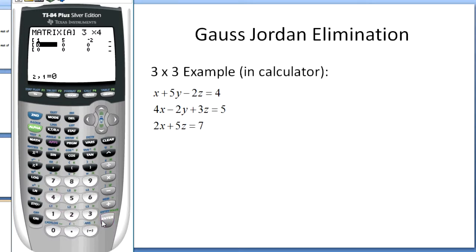Okay, now the next one also has all the variables, so that's fine. 4 enter, -2 enter, and 3 enter. And then my constant is 5. For the last one, be careful. Notice we're missing a variable. So we got 2 for the x, that's the first column, but we don't have a y, so you want to put 0 in there. And then we have a 5 for the z, and then we got 7 for our constant.